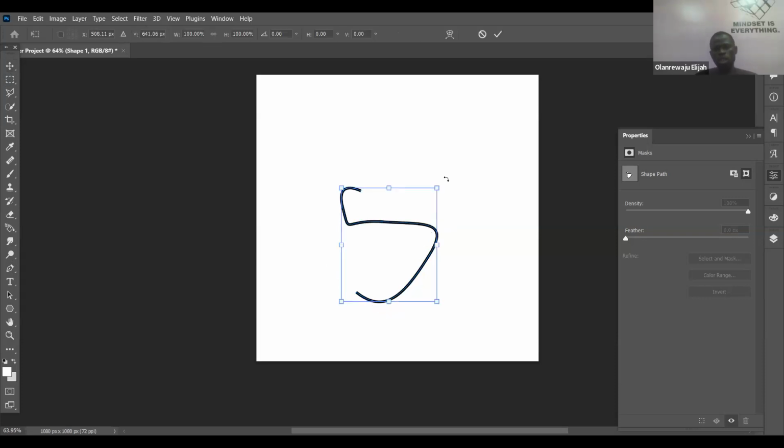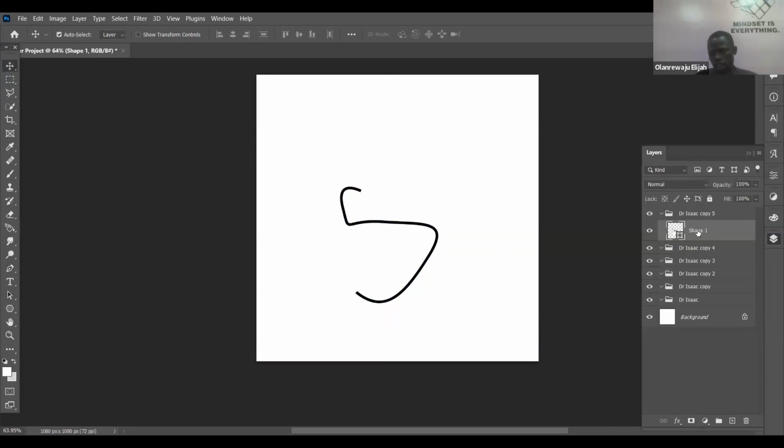So now I want to change the size. I want to readjust this shape so that it's looking nice. What will I do? I Control T. I select that particular layer. Let me go there. I select that particular layer. And I click on what? Control T on my keyboard. Then I rotate it. Can you see it now?